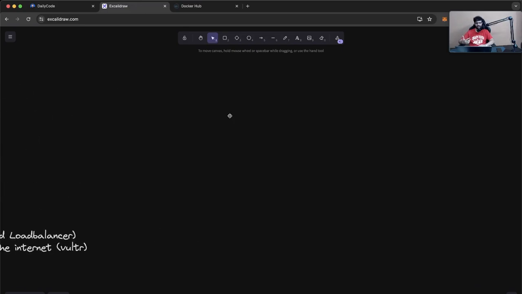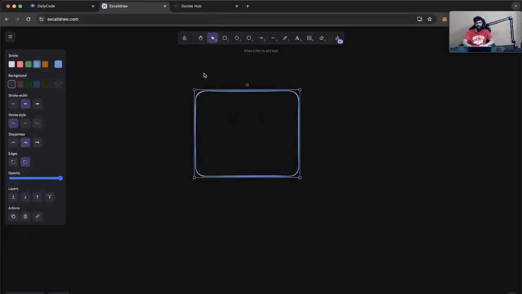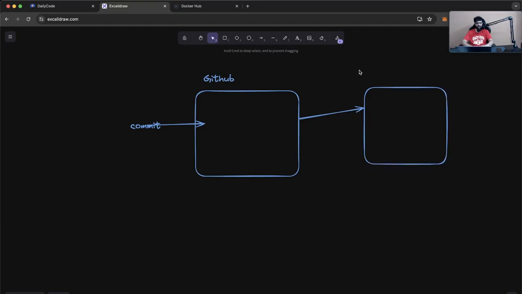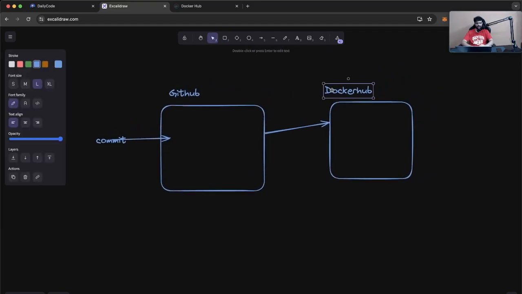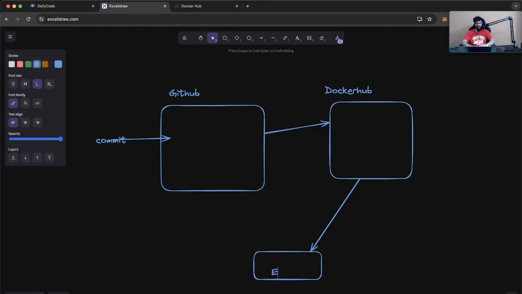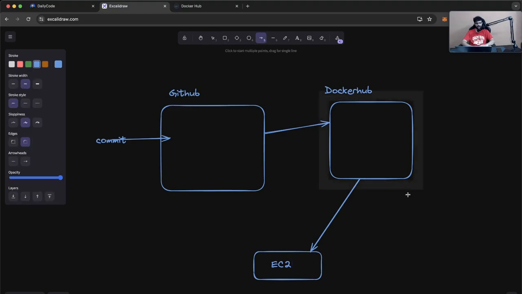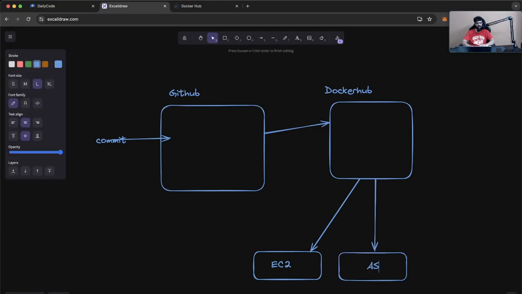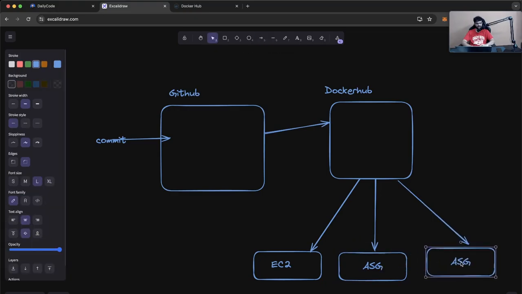And usually what happens in companies is, if this is the GitHub of the company, then anytime a commit happens on the master branch, a new image is created and that new image is pushed onto Docker Hub. And eventually this image is pulled by wherever you are running your application. You could be running it in a simple EC2 machine, in an auto scaling group inside AWS, or in a Kubernetes cluster.